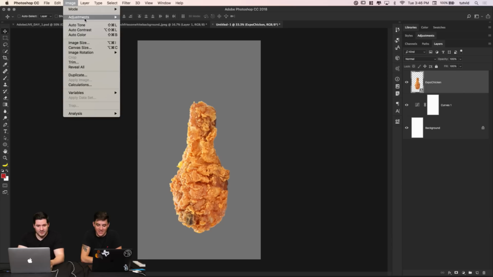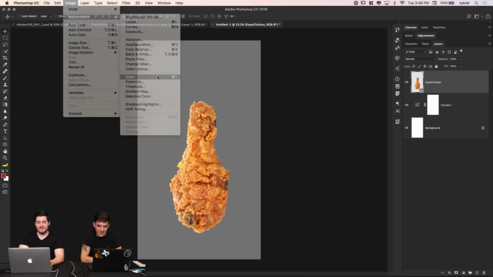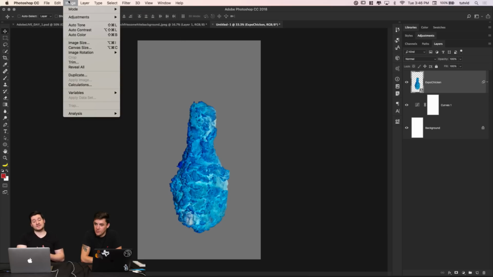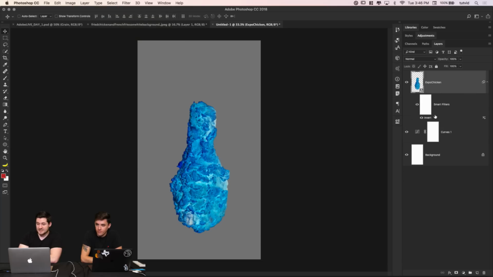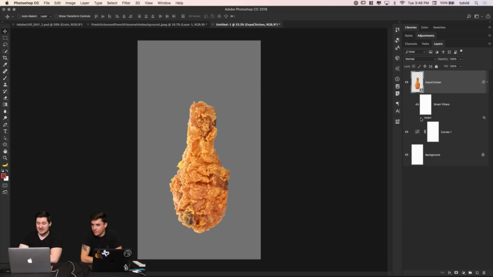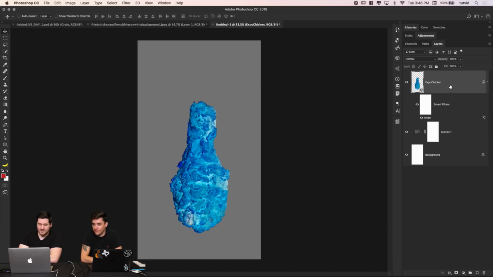And I'm going to go Image, Adjustments, and I'm going to choose Invert. Now, one of the cool things about your image adjustments here, even the standard destructive image adjustments, is they are applied as smart adjustments to your smart object, as you can see. So I could go in and say, you know what? I actually don't want the inversion, but I do want the inversion.